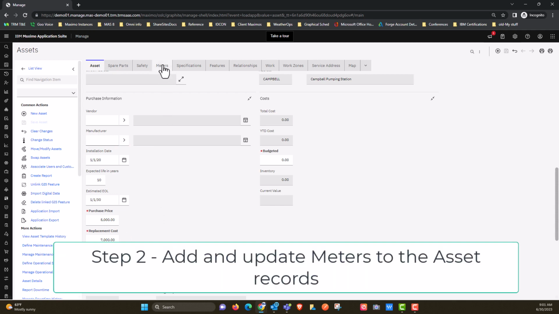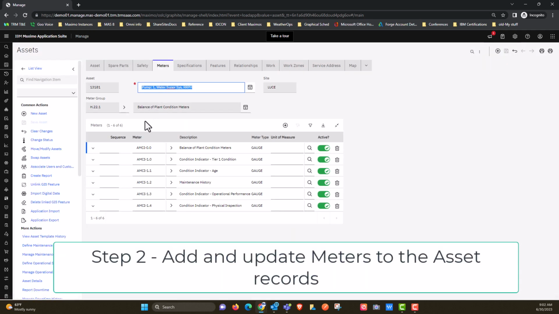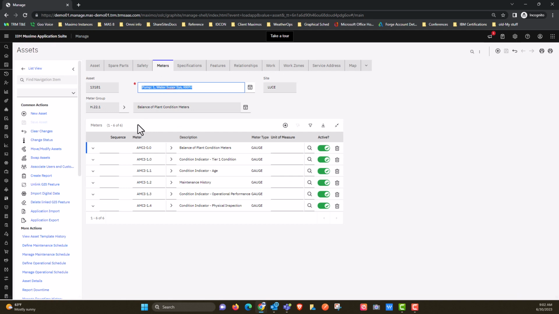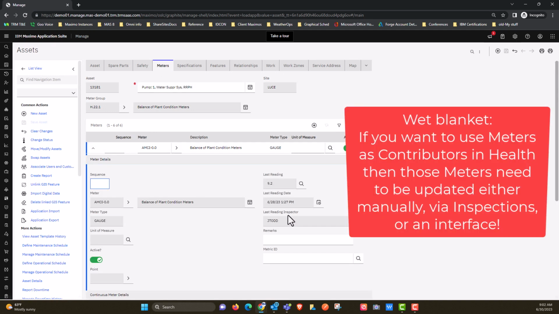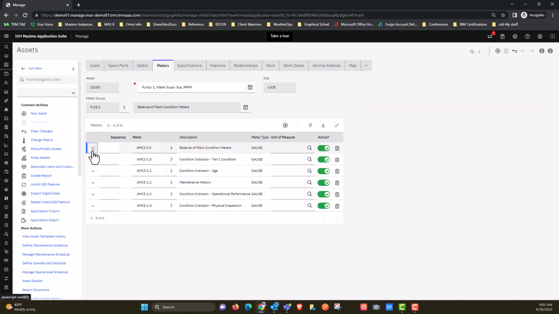Once you're done with that, I want you to add at least 1 meter. And of course, I would like you to update that meter. Just once is fine. You can put in a couple of readings if you would like, but at least have 1 meter on this particular asset record.